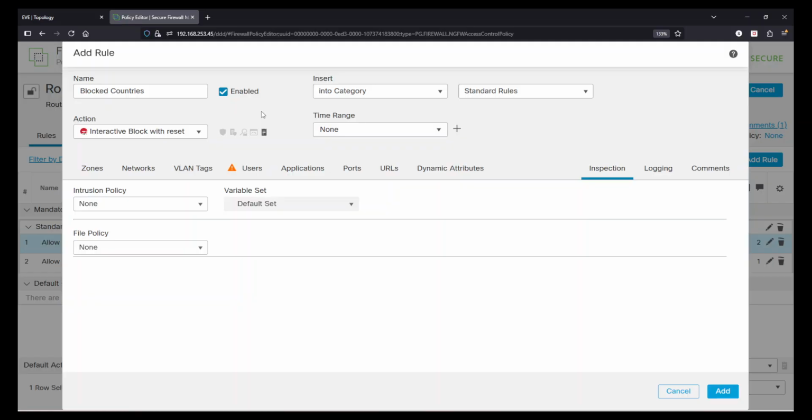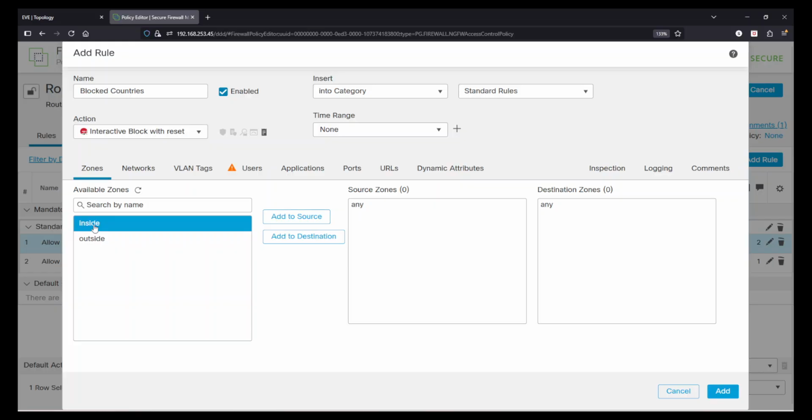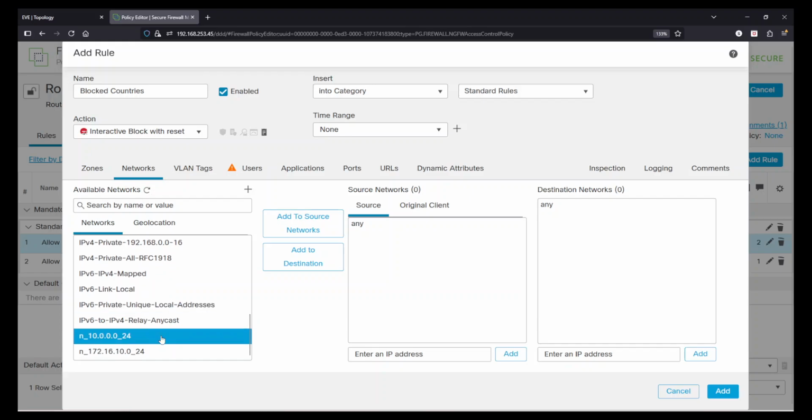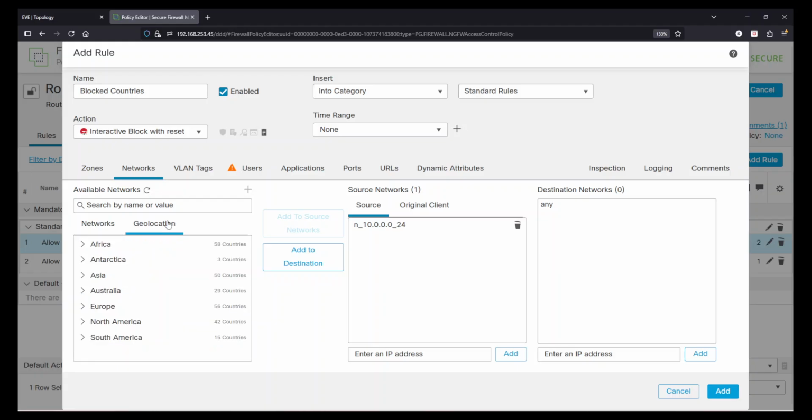So now let's finish up our policy for the blocked countries. Zones, I say my user is coming from the inside zone. My user is going to the outside zone. My user is coming from the LAN zone. And in terms of destination, I want these two countries.